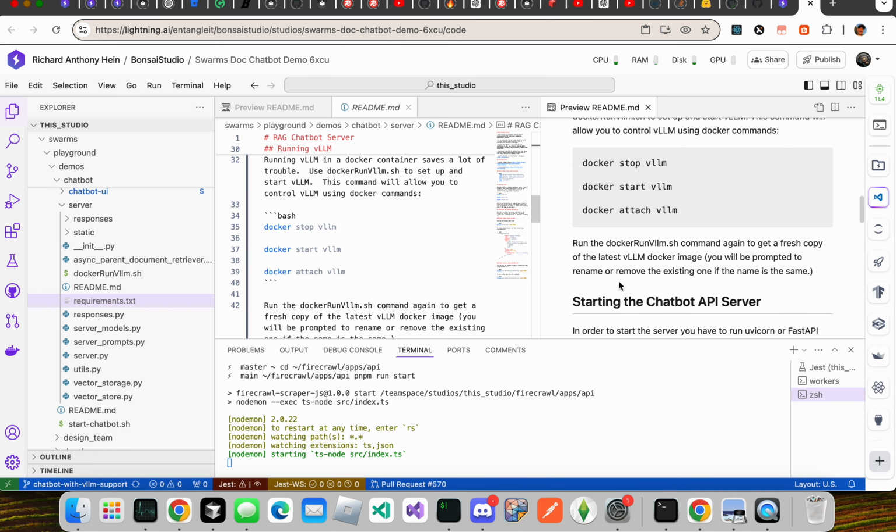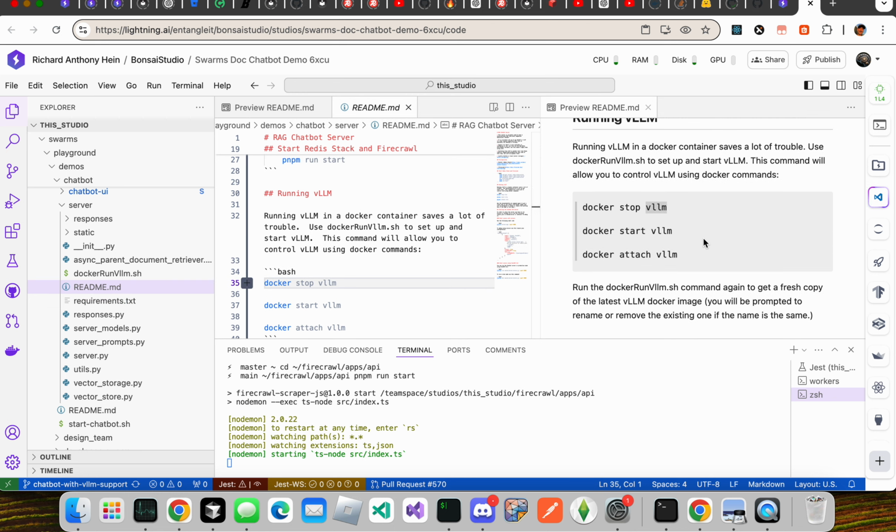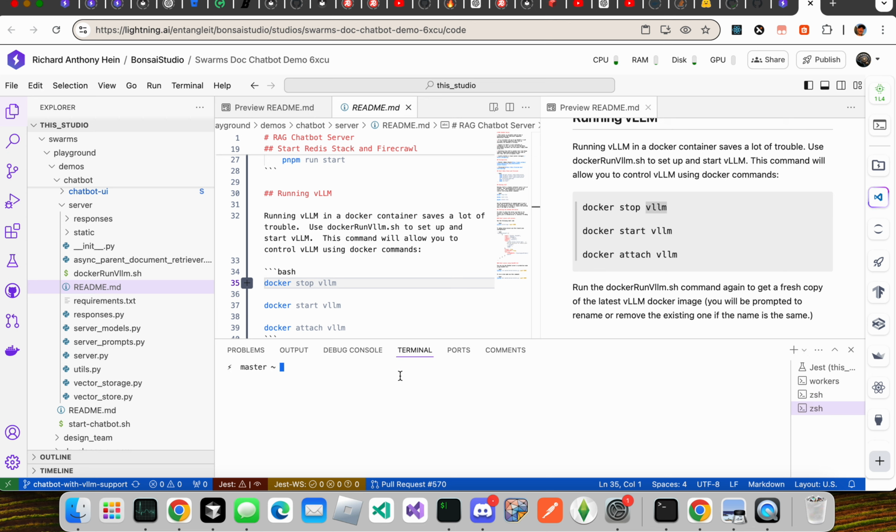Anyways, now we need to make sure that the vLLM is actually running. The first time that you start up a new machine, it doesn't have the Docker at all. So what you would do is go to cd swarms, playground, demos, chatbot, server. Okay, and you run this script here, docker run vLLM shell.